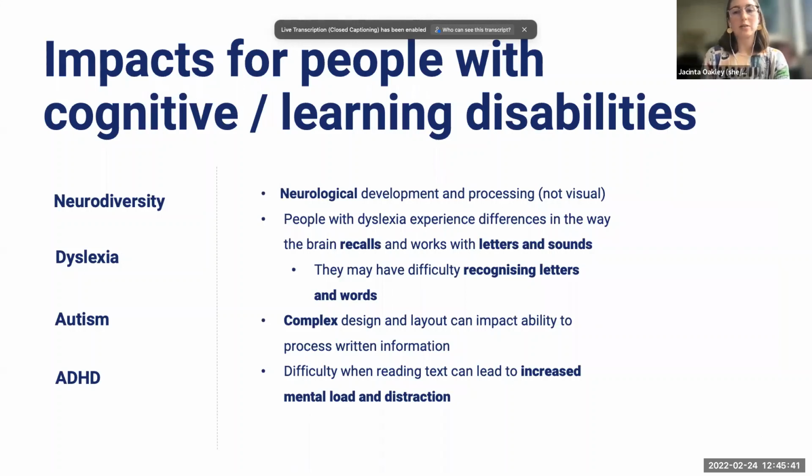Okay, so now let's look at impacts of inaccessible typography for people with cognitive and learning disabilities. So firstly, I want to acknowledge that this is an extremely diverse category, and every person's experience and needs are, of course, unique. But at Digital Access, we work with and consider anyone who identifies as neurodiverse. And most commonly in our research, this includes people with dyslexia, people with autism, and people with ADHD.